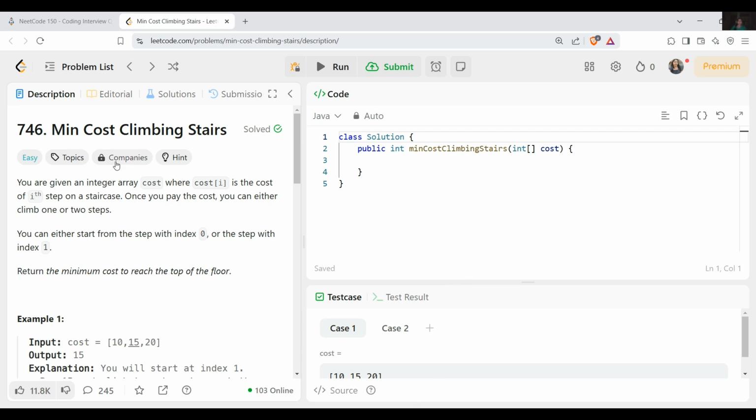So today we are going to solve a very interesting problem, that is Min Cost Climbing Stairs. The problem statement says that you are given an integer array, cost, where cost[i] is the cost of the ith step on the staircase. Once you pay the cost, you can either climb one or two steps at a time. You can start from the step with index 0 or index 1. We have to simply return the minimum cost to reach the top of the floor.